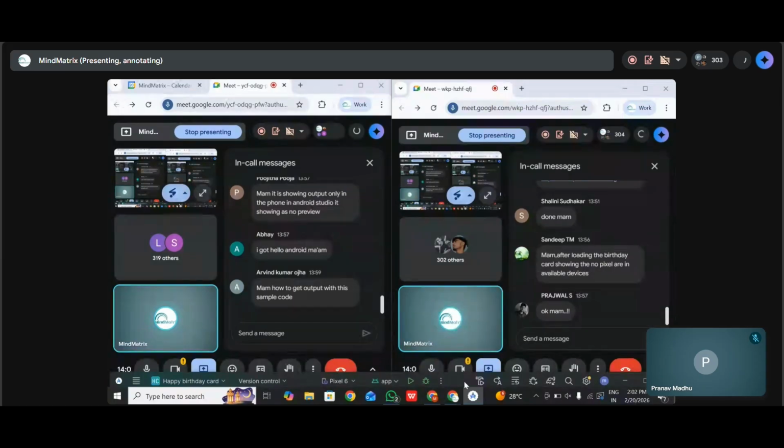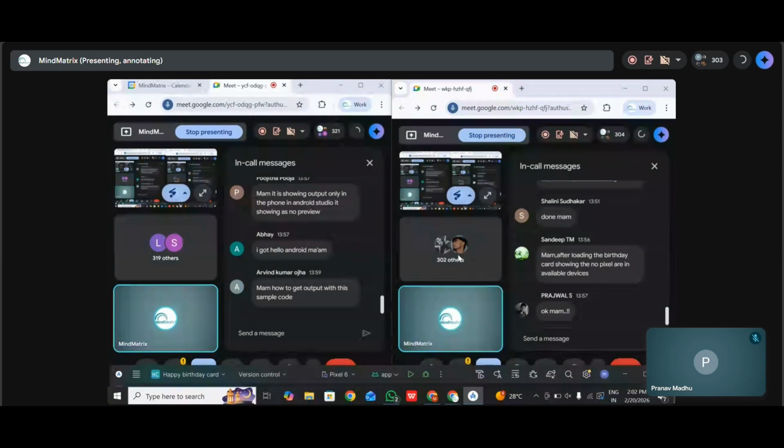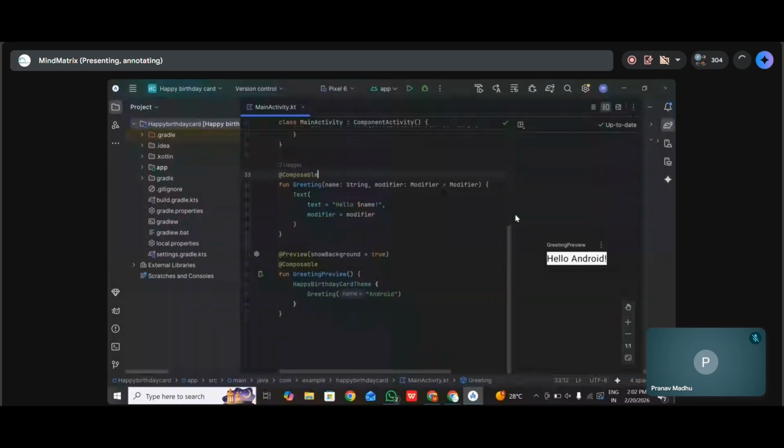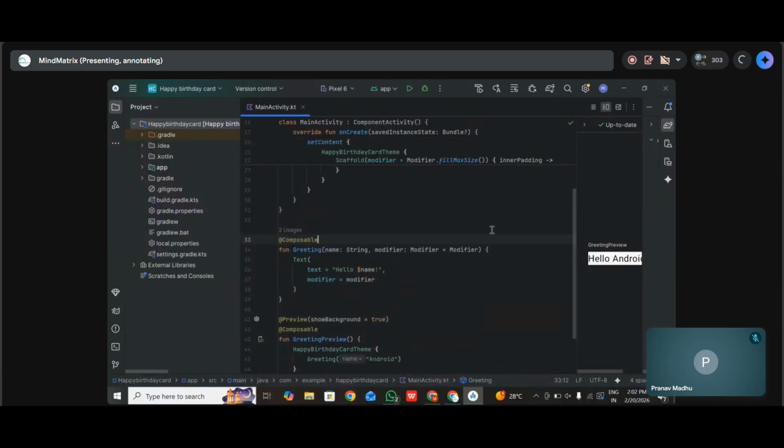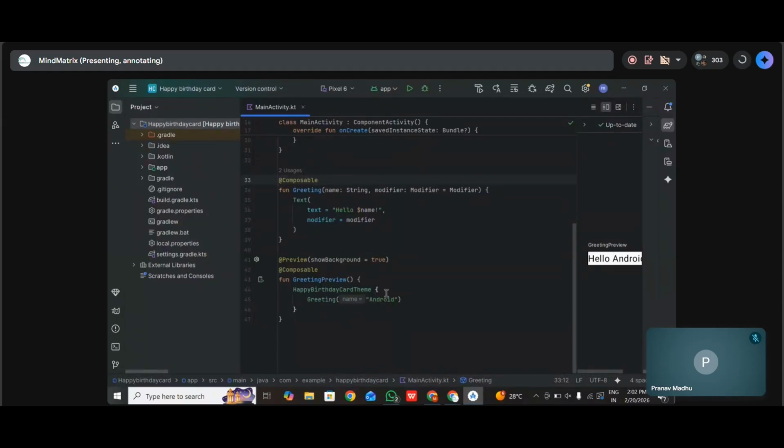So I will tell you what you have to change. For now you can see in the preview that the output will be hello 100. So what things do you have to change? And one thing, whenever I mention the app preview part, you have to change it here. If I mention the composable part, you have to change it here.